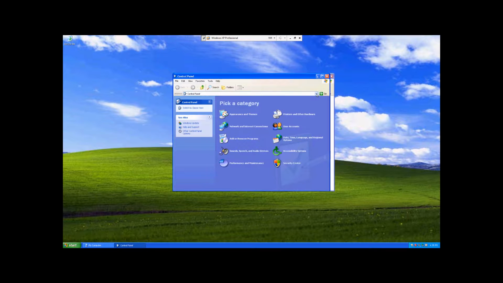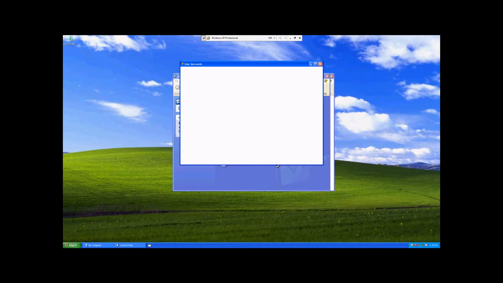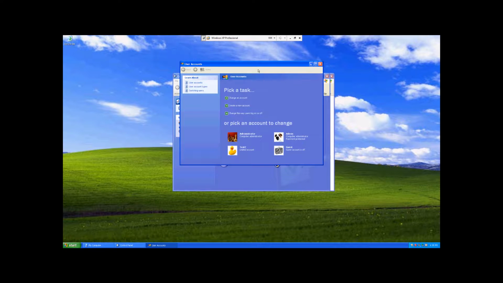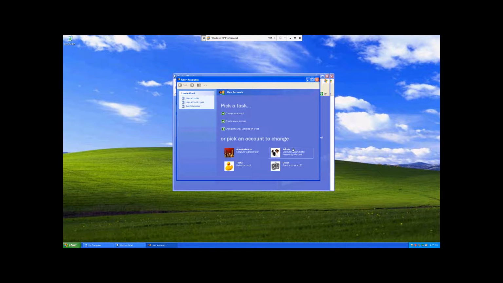Go back into user accounts. And there's our newly altered account. And we can do the same thing for test 2, but we're not going to for now. We're just going to come up here to change the way users log on or off.